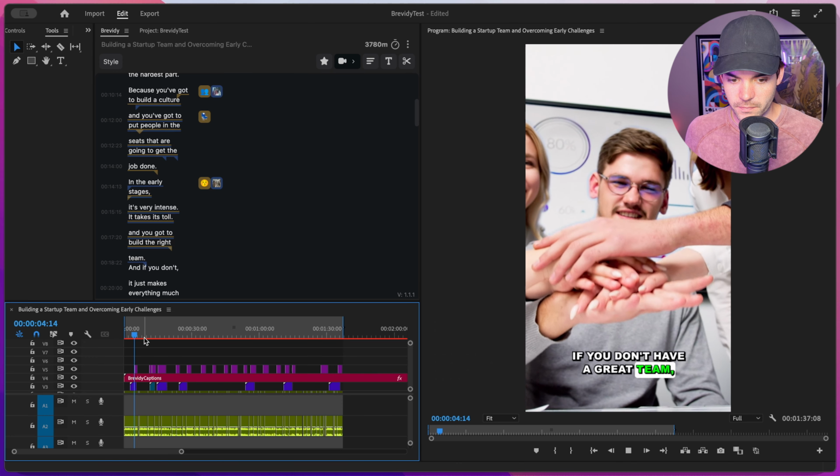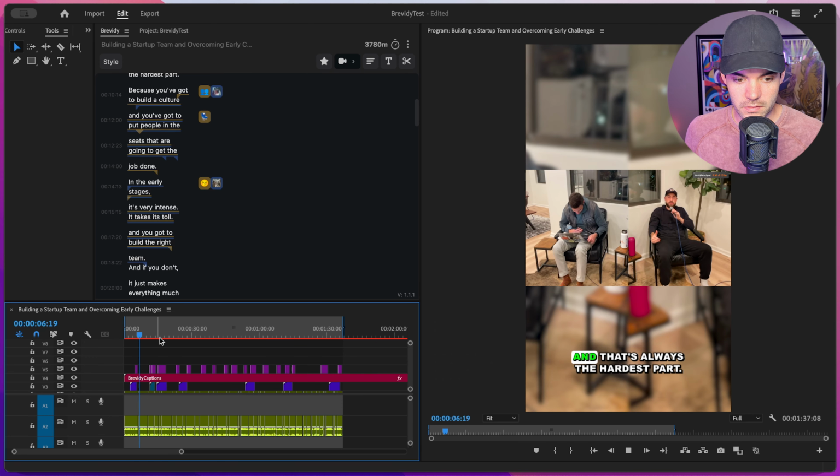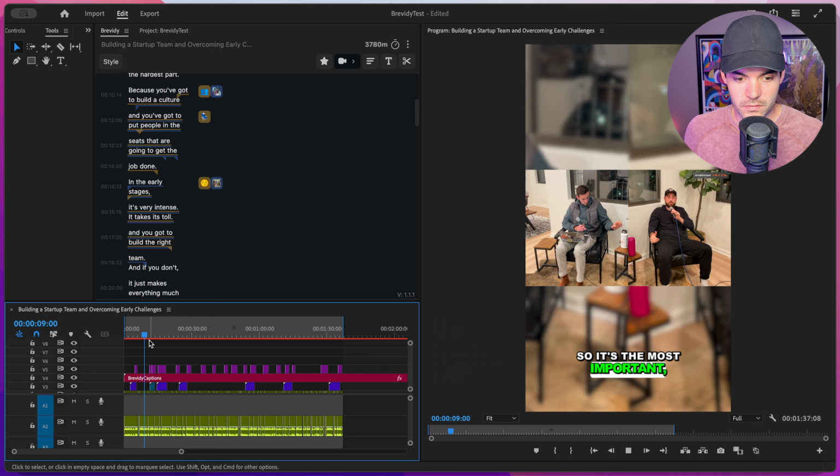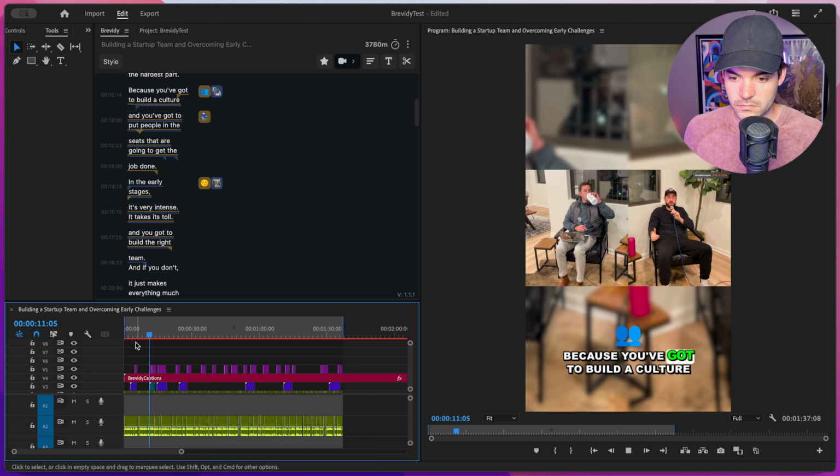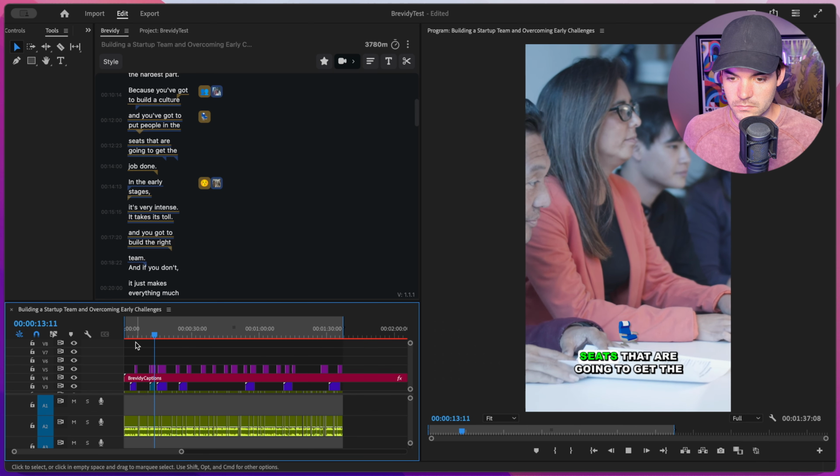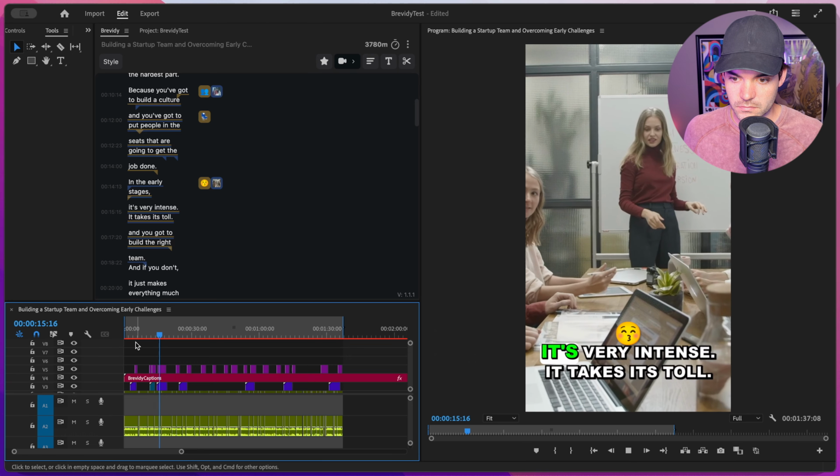If you don't have a great team, the business is not going to get anywhere. And that's always the hardest part. So it's the most important, but it's always the hardest part, because you got to build a culture and you got to put people in the seats that can get the job done. In the early stages, it's very intense.